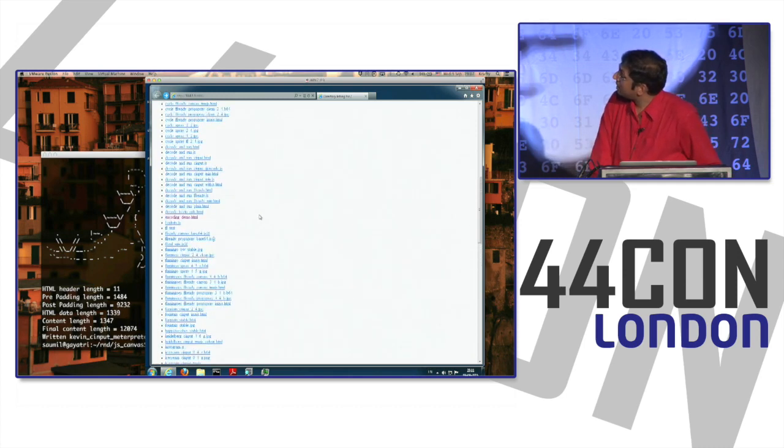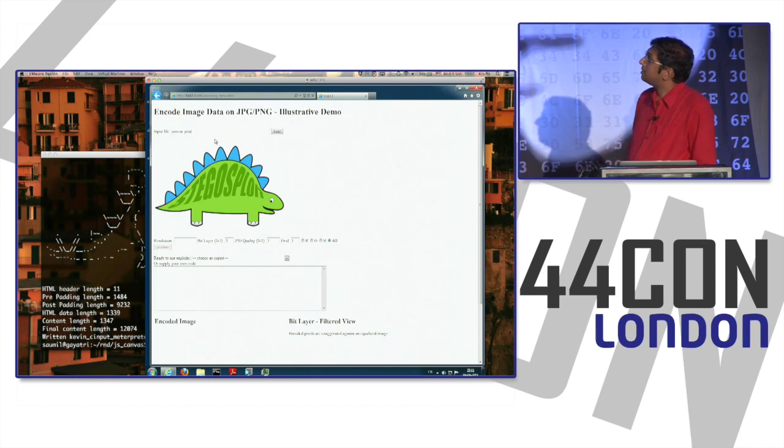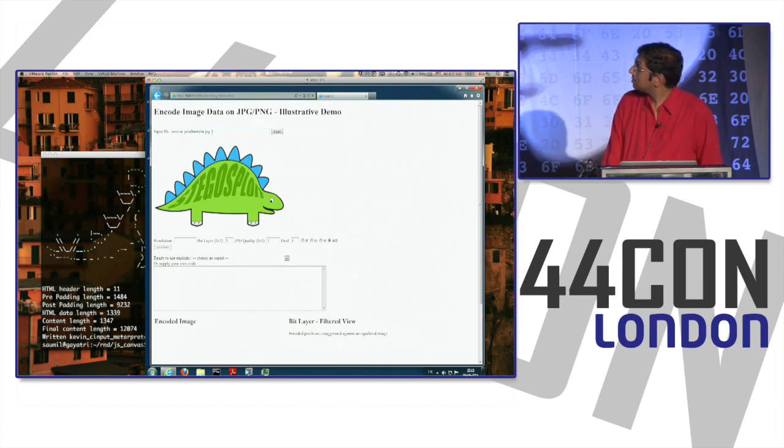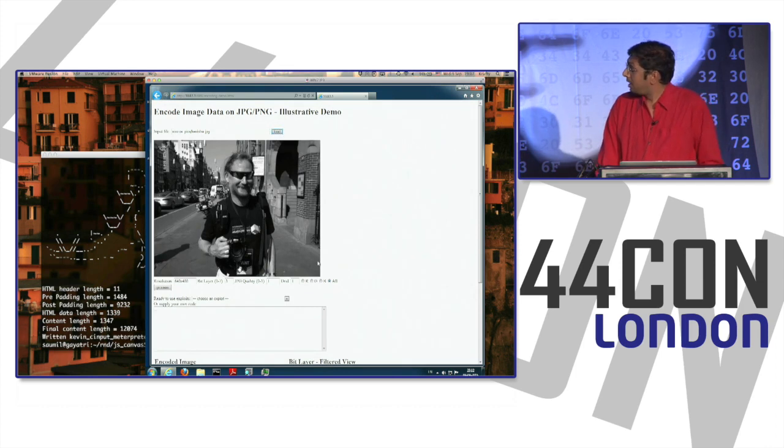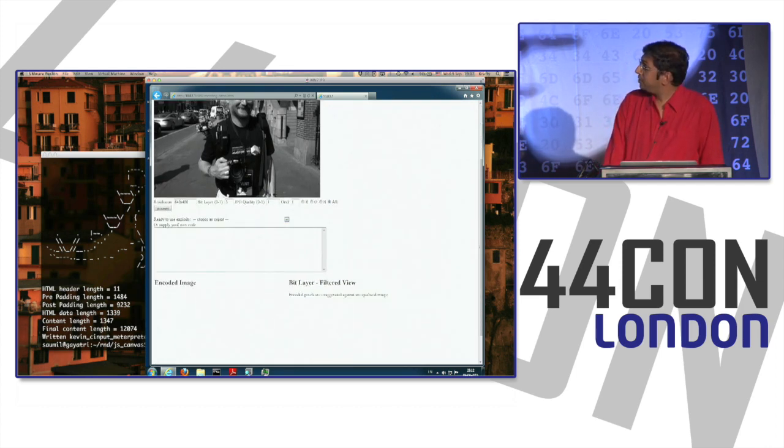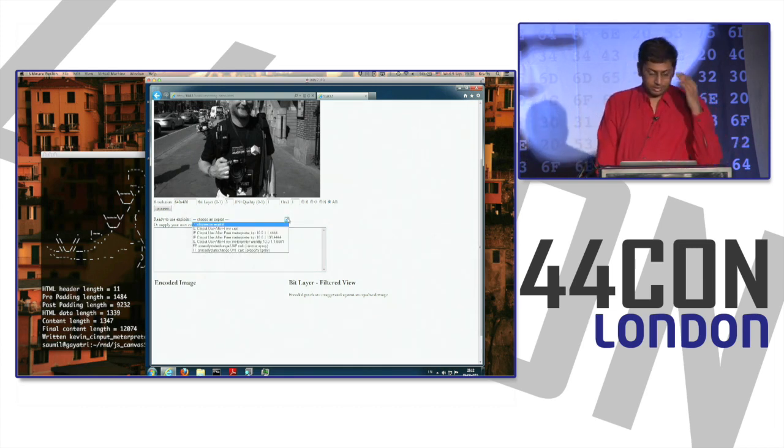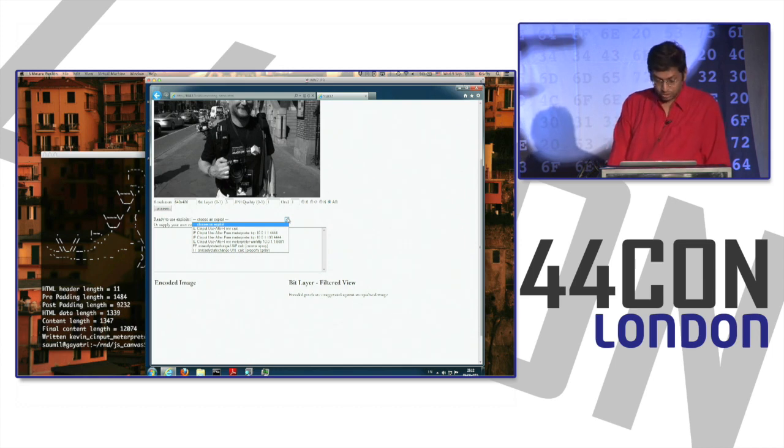So let me do the encoder demo. Right, we'll take his picture again. Load it. And here I have a few exploits ready to go. You can type your own code in this text box and it'll layer it on there, or here are some of the exploits I wrote in the class that I was teaching, so I said might as well use those straight away.